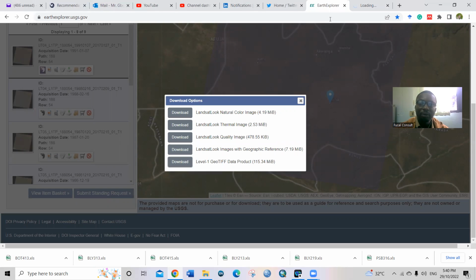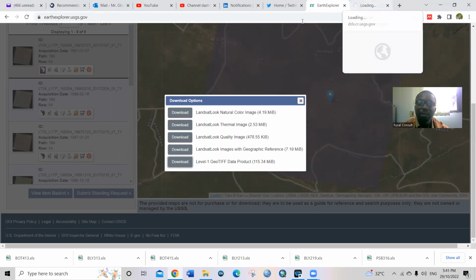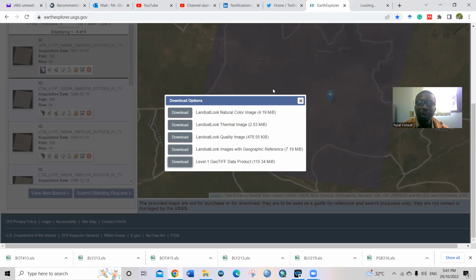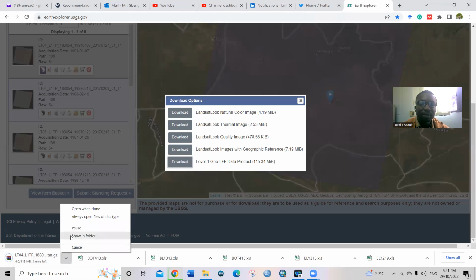Let's come back here while we wait for the download to start. I may not be able to wait until the end of the download, but this is just to show you how you can download your own Landsat satellite images. You can see the download has already started. I would have to stop it because I have the file already. So I'll just cancel it now.